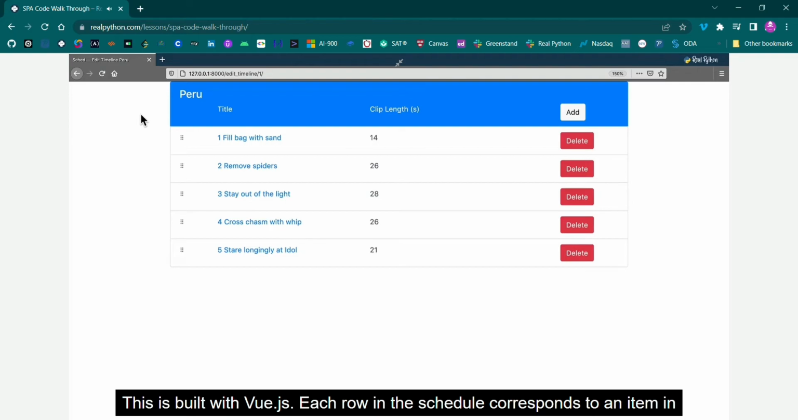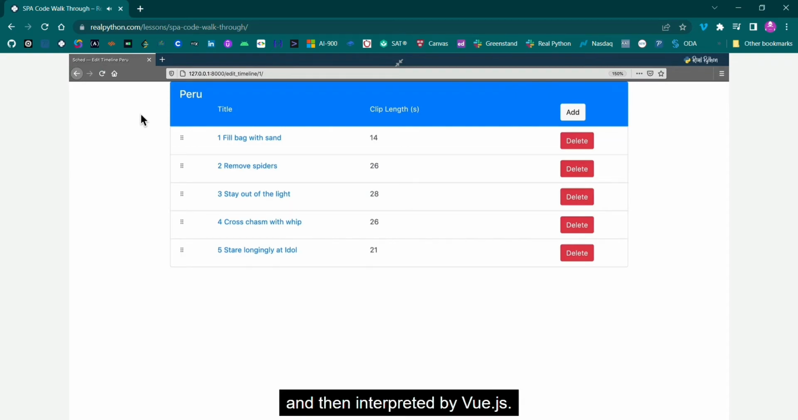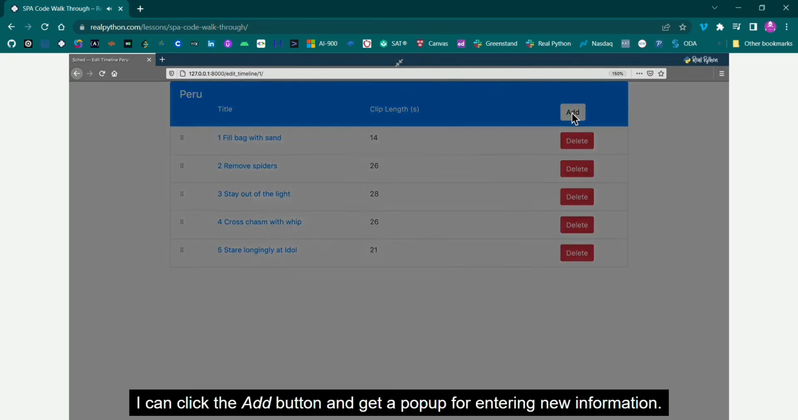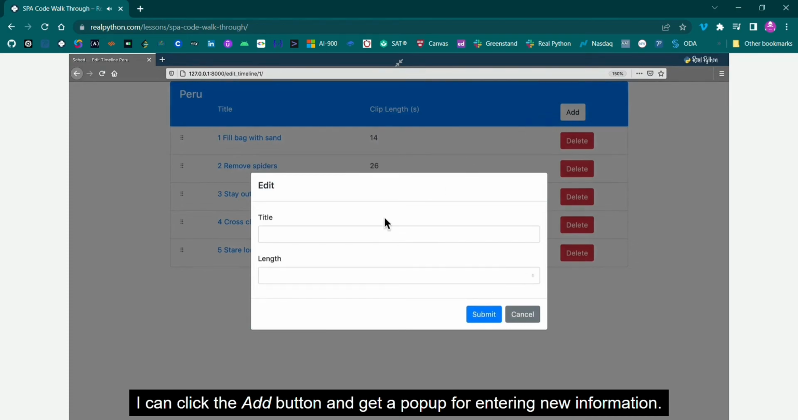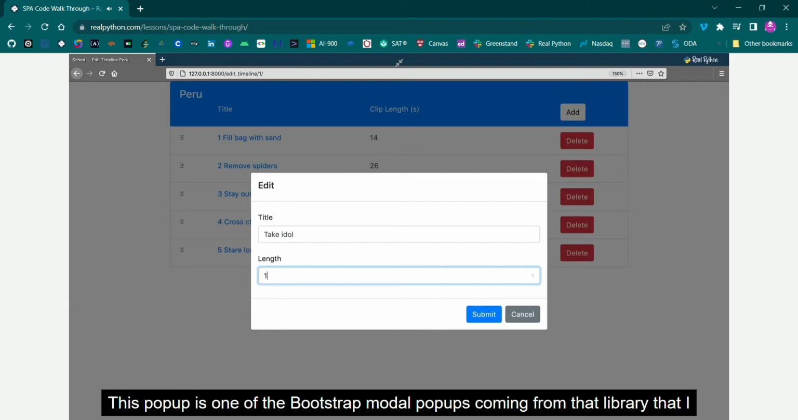Each row in the schedule corresponds to an item in the database. All of the rows are being sent down via JSON, and then interpreted by Vue.js. I can click the Add button, and get a pop-up for entering new information. This pop-up is one of the Bootstrap modal pop-ups coming from that library that I told you about.